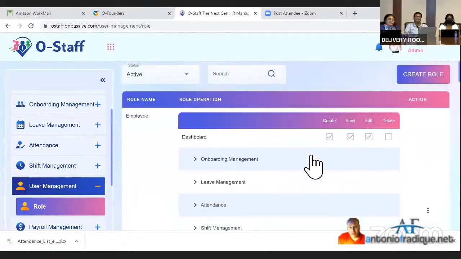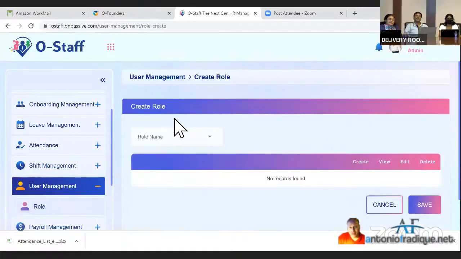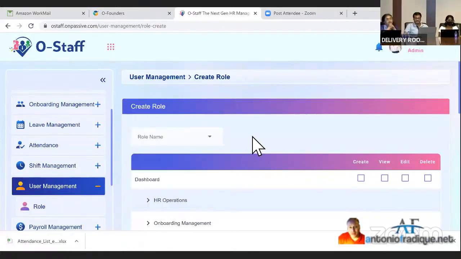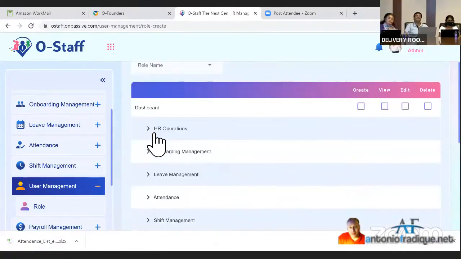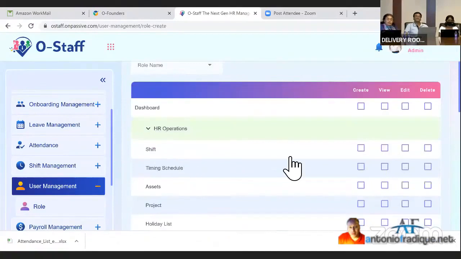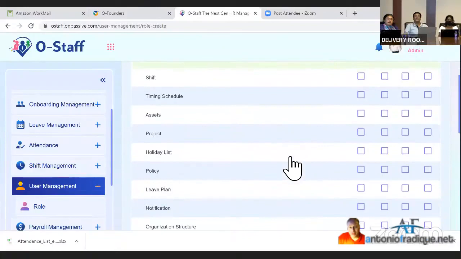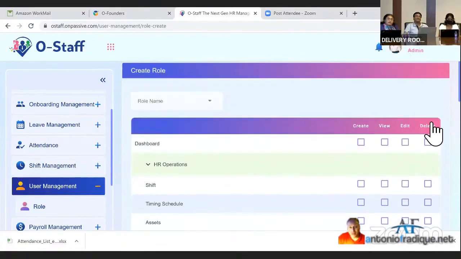Here, you can see employee, manager, and different roles. As an admin, I can create a role. The roles out here are admin, manager, HR, finance, and employee. This is the master data created by the HR system while configuring the system. I can give particular privileges to each and every role. In HR operations, there is shift, timing schedule, project, and holiday list. For all these features, I can give particular privileges, either create, update or delete. These are the privileges I can control as an admin.